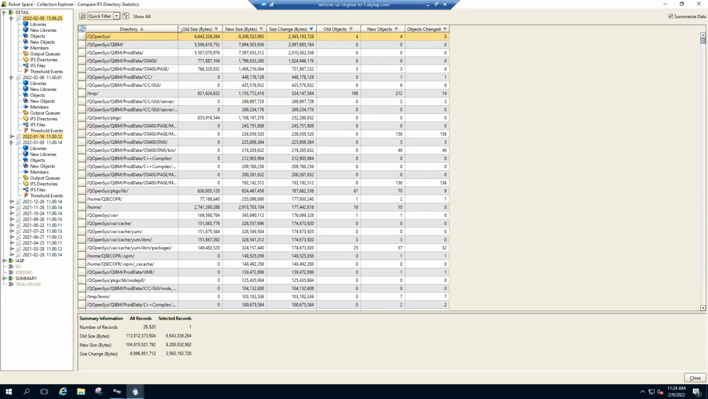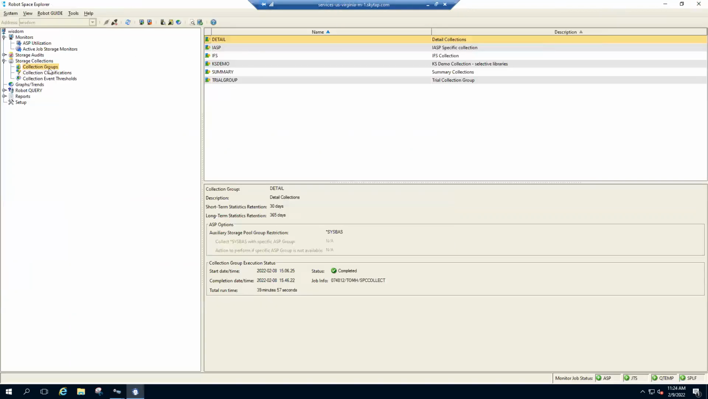There are also some audits in this product. One of the things we can do is age IFS directories using a product like this.